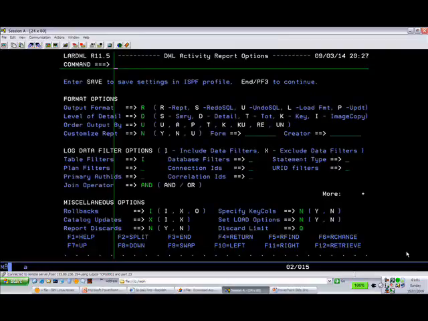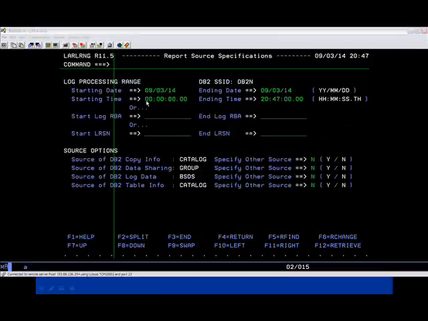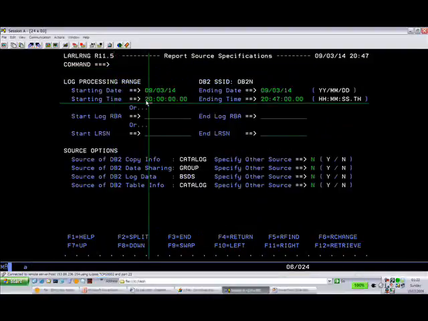Then I hit PF3 and get back to the previous screen. Then again hit PF3, again I hit PF3. I select a time period of 20 minutes from 2030 to 2050. Now we'll see what all the DML statements that were executed between these two time periods on our table TABL08.